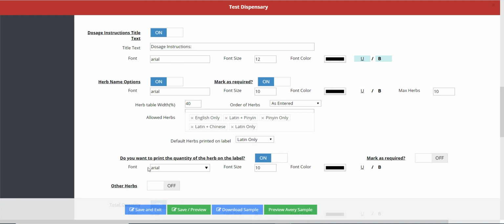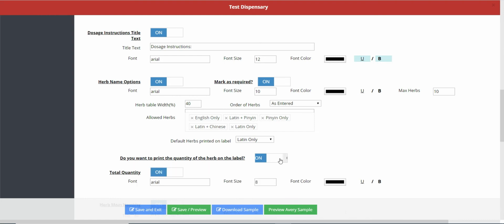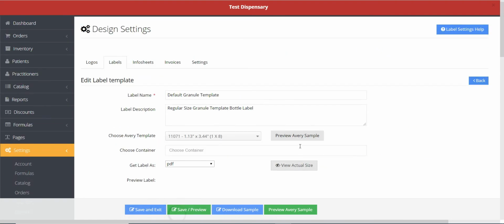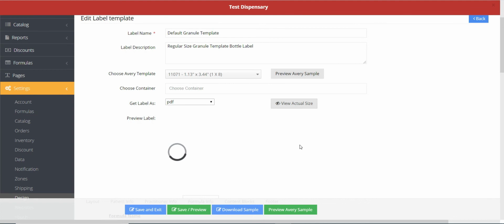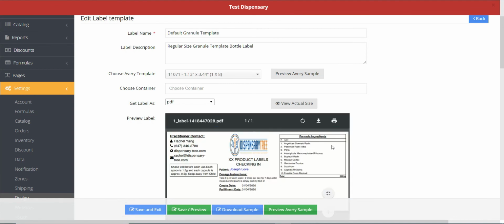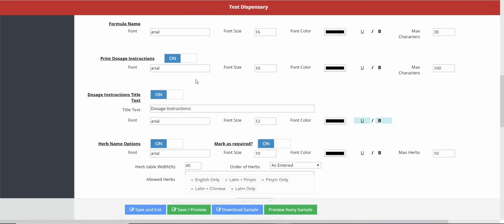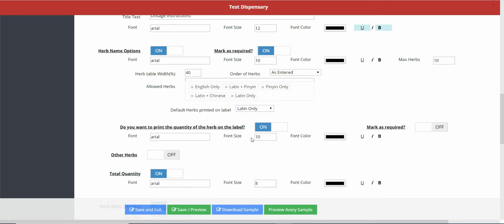Okay? And then do you want to print the quantity of the herb on the label? So yes or no. If you don't, you turn it to off, and then you're going to see the quantity disappears. So now there's no more quantity for each of the herbs. Okay, and let's turn that back on. You can make it require that the quantity is on there. So again, the practitioner would have a choice in their account whether to turn the quantity on or off. And of course you can change the fonts and everything like that.